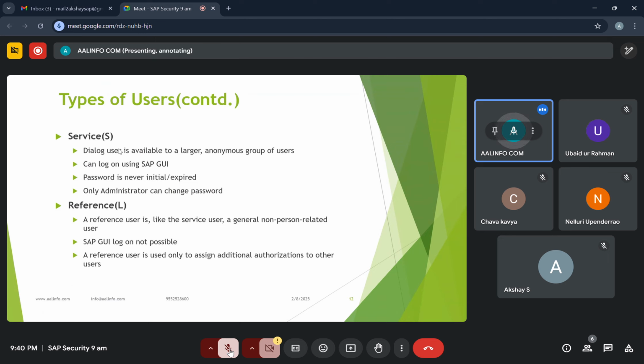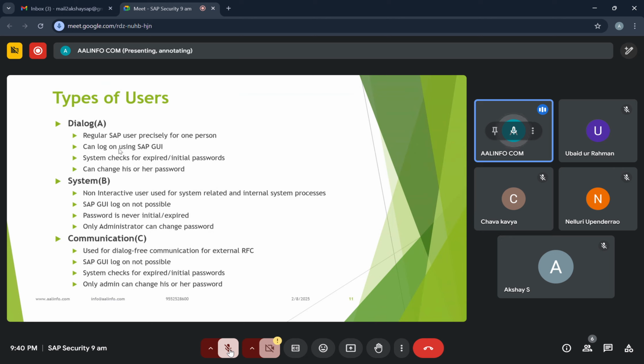Then we have a kind of ID that we call a communication ID. The communication ID is an ID which is especially used for the purpose of communicating or integrating two or more systems into one. So if you want to integrate two systems, in that scenario we have to use the communication ID. This ID again does not belong to any person and nobody is able to log in with it. It is used only from the integration perspective, integrating two systems to transfer some data with each other, right?